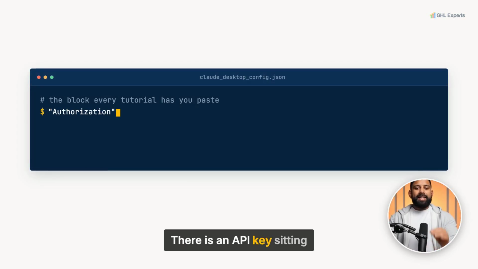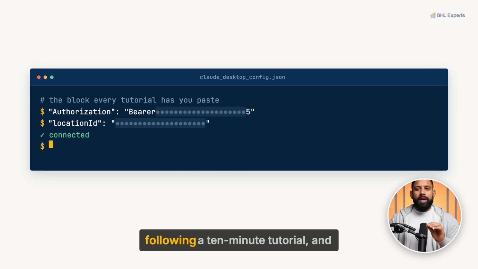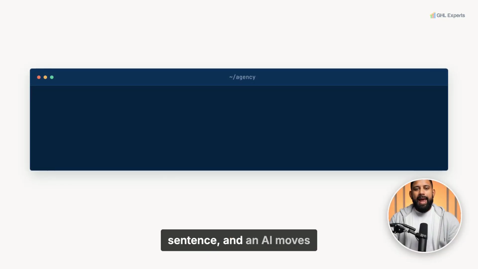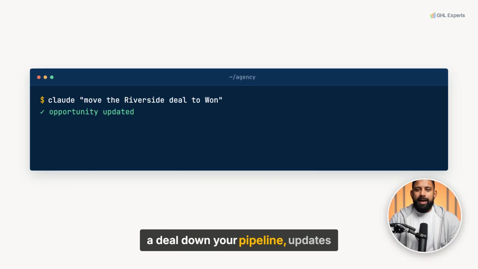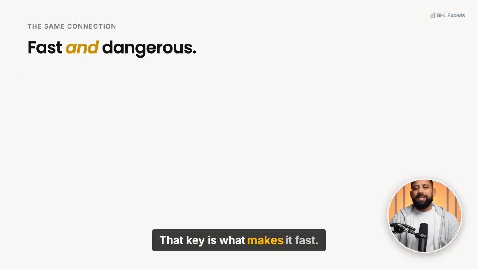There is an API key sitting in a text file on your laptop right now. You pasted it there following a 10-minute tutorial, and it works. You type one sentence, and an AI moves a deal down your pipeline, updates the record, drafts the follow-up. That key is what makes it fast.